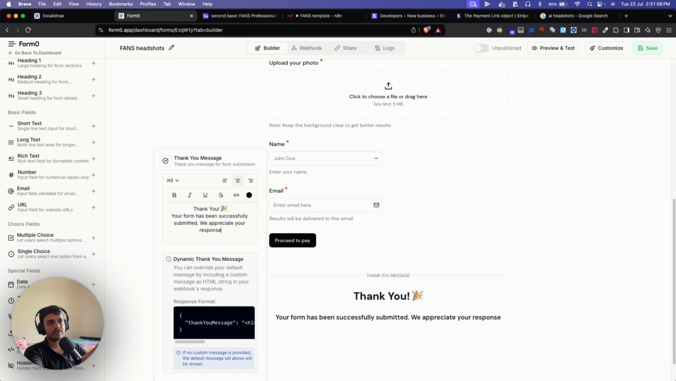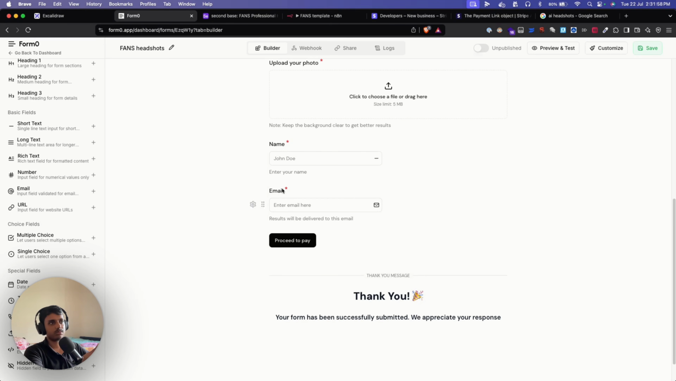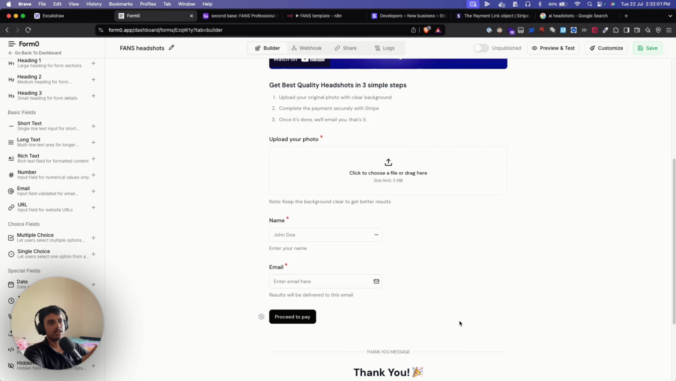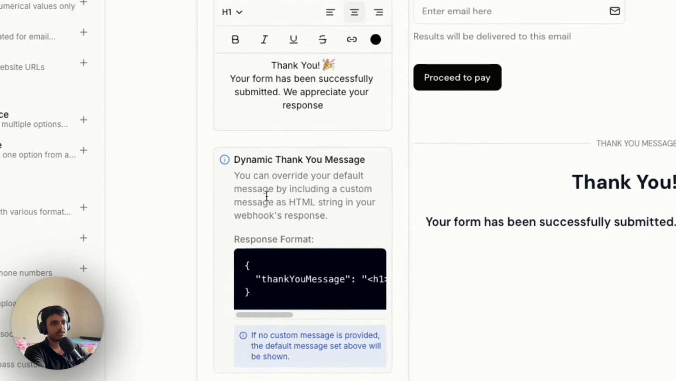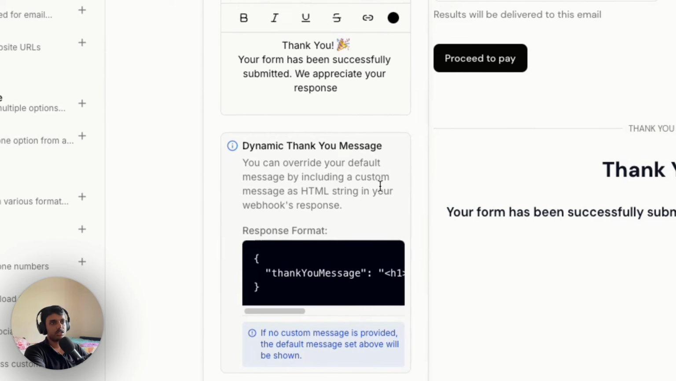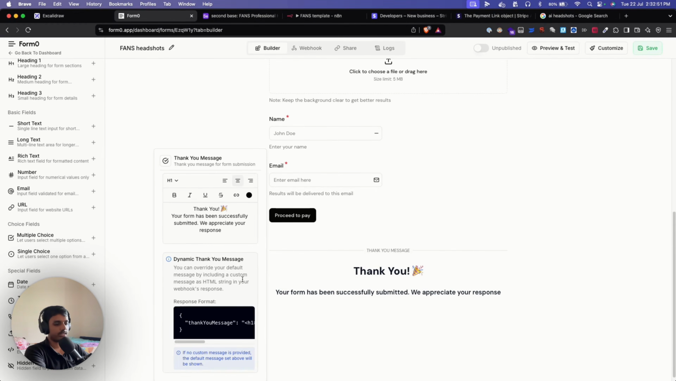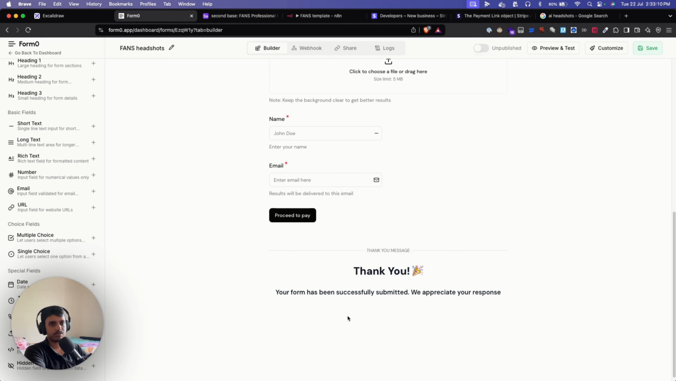But in our case, once the user fills out the form, once they provide all those inputs and click on proceed to pay, we're not going to show this custom message. Instead, we are using this approach here, the dynamic thank you message. We're going to send a dynamically generated message from our backend, which also involves a button, right? Once they click on that, they'd be taken to a payment page, like a Stripe payment page, where they can complete the payment. And once they complete the payment, we'll kickstart our main workflow, right? So that's how the flow is going to look.